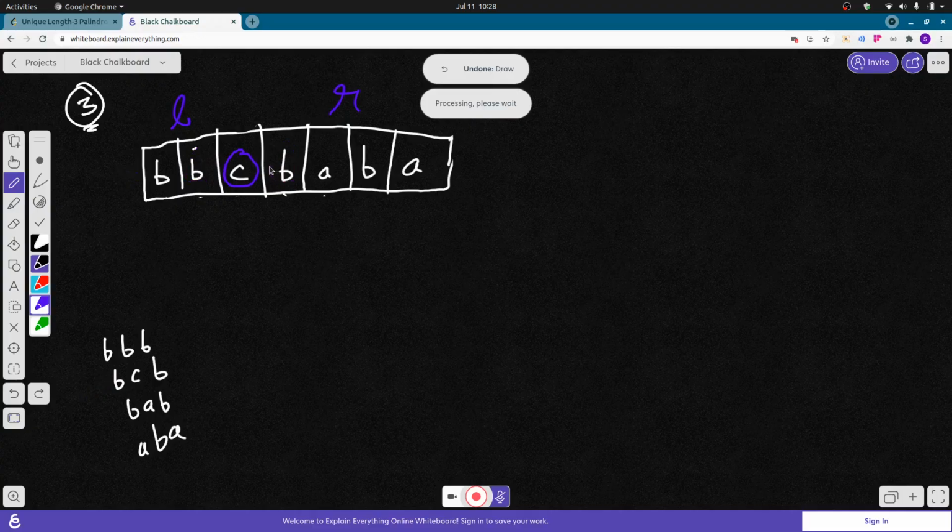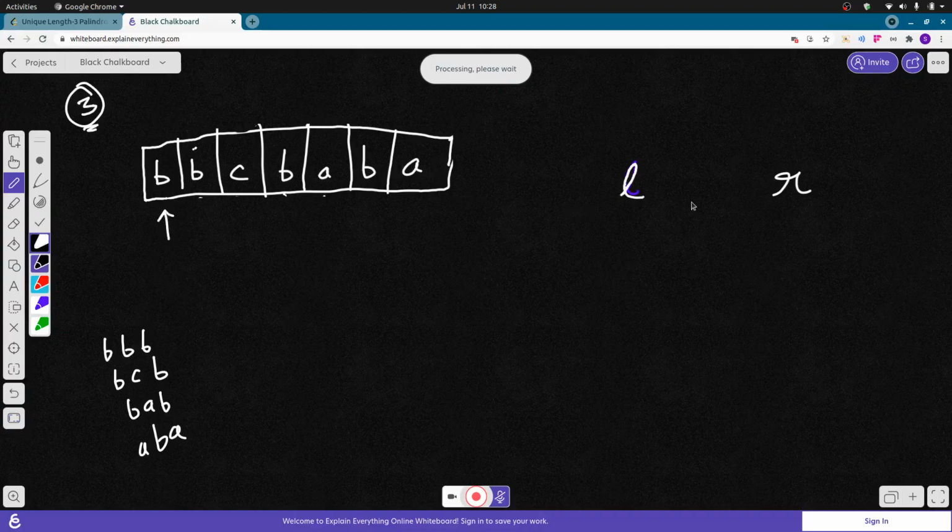So how I solved this problem was that I made two arrays of alphabets. One was left and one was right. When I start, I will first initialize the right side counts: A's are 2, B's are 3, and C's are 1. So currently there is nothing on the left of this B, so I will just move ahead.